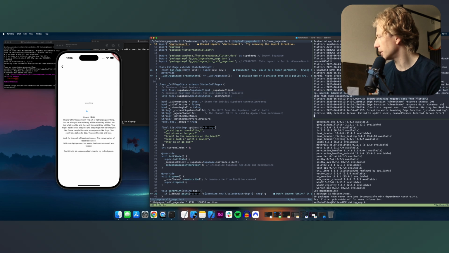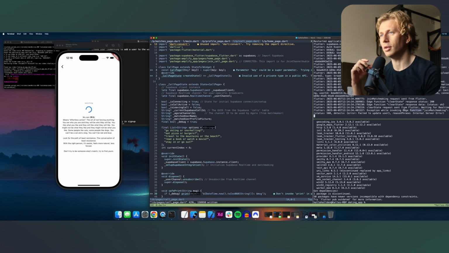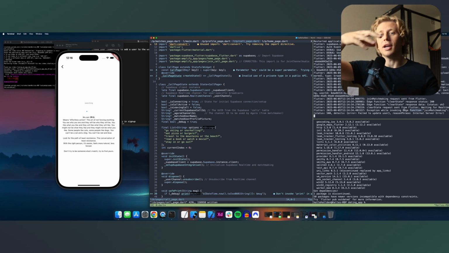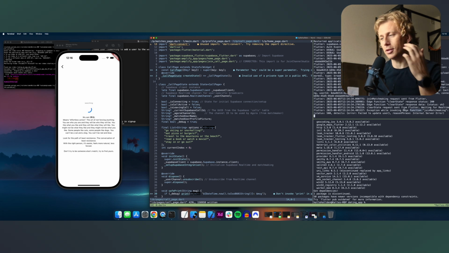Join matchmaking request sent from Flutter, and then edge function clear state. So we sent the clear state again, and then we're trying to do the edge function again. So it seems like we're clearing the state, which we should, then we're joining matchmaking. But then after we've sent that request, we go back and clear the state again, which we shouldn't do. So I think that's where the error is. But right now I'm going to have to go.